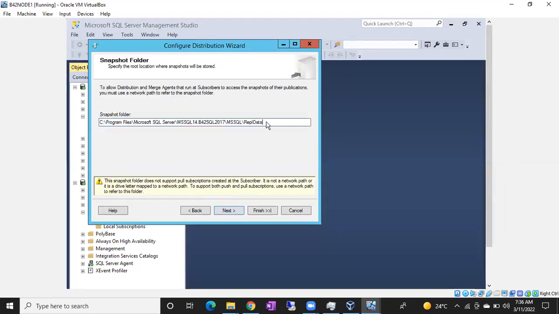Where is the REPL data folder, guys? See Program Files, Microsoft SQL Server, MSSQL instance root directory, MSSQL REPL data folder. If you don't want this path, you can change it, guys. I don't want to keep the files in the C drive. You can change the path using this snapshot folder option. If you don't want to keep it in the C drive, you can keep it in another drive. I'm keeping it as it is. I don't have any other drive, so I'm keeping it in the C drive only.